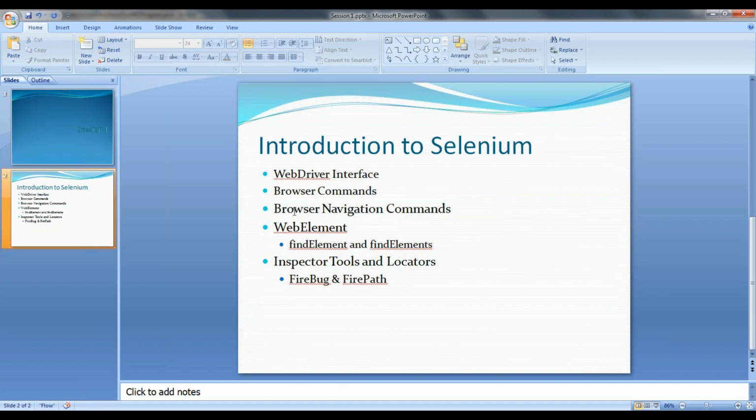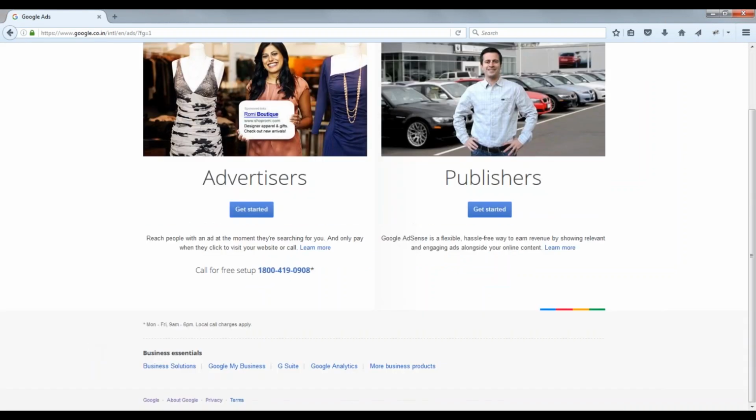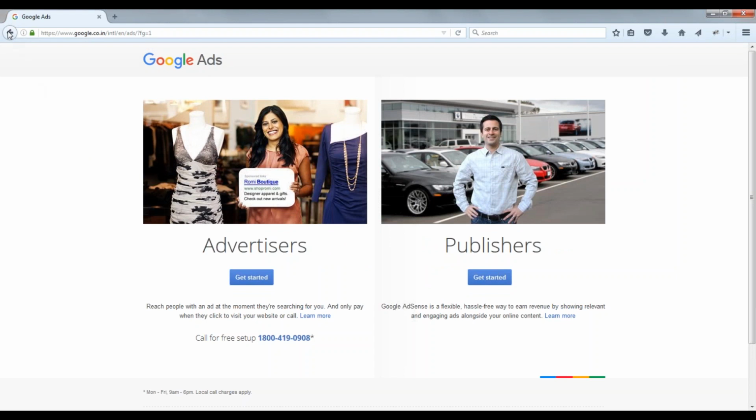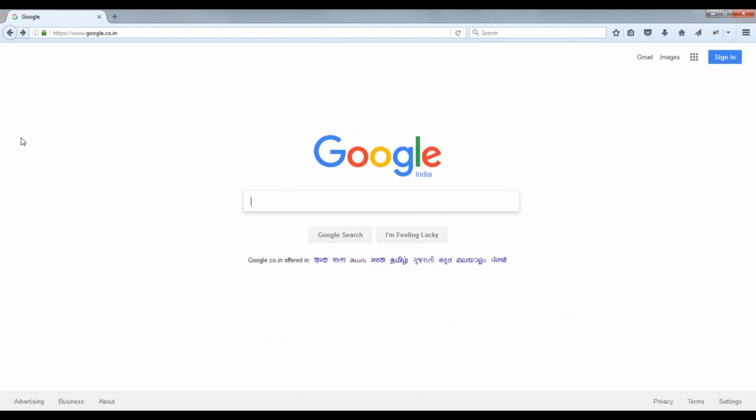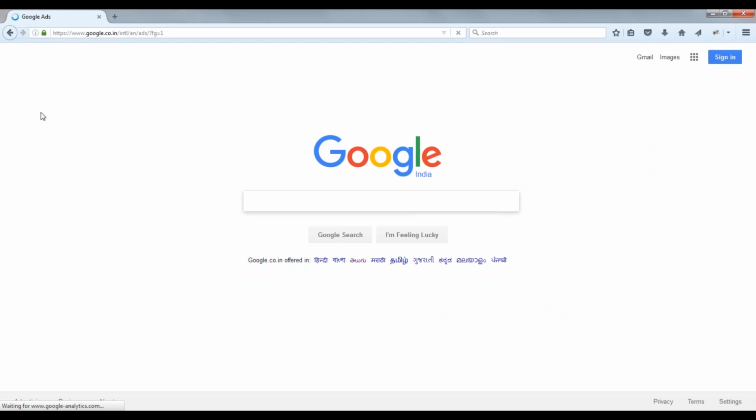The first thing is, let us look at browser navigation commands. What do you mean by browser navigation? For example, I am going to google.com, and if I click on some link here, like advertising, it moves to a different page. If I want to come back to the previous page in my web browser, I click on this left arrow button. That is the back button. And if you want to move to the same page again, you can always click the forward button. So this is the backward button and this is the forward button.